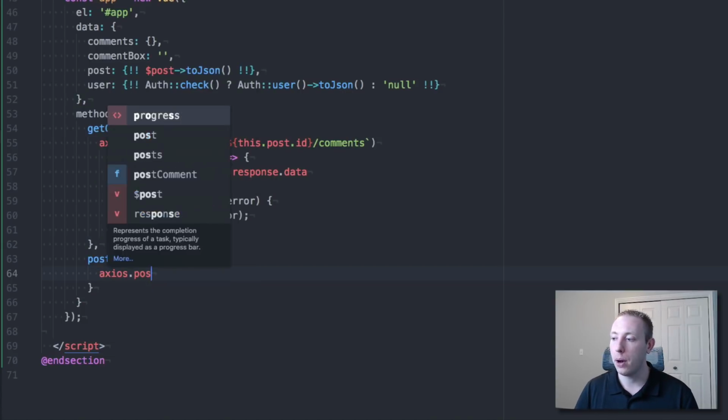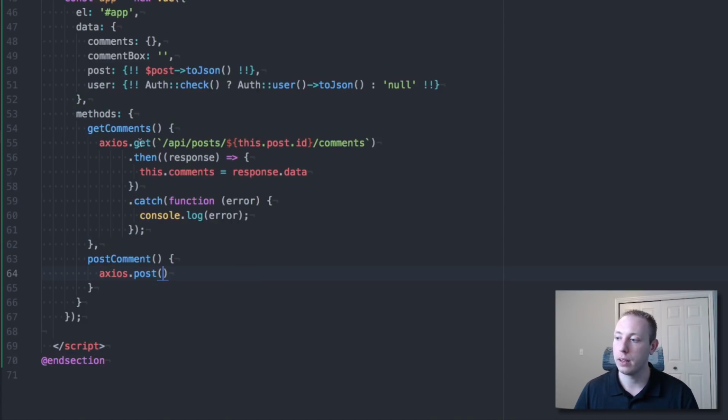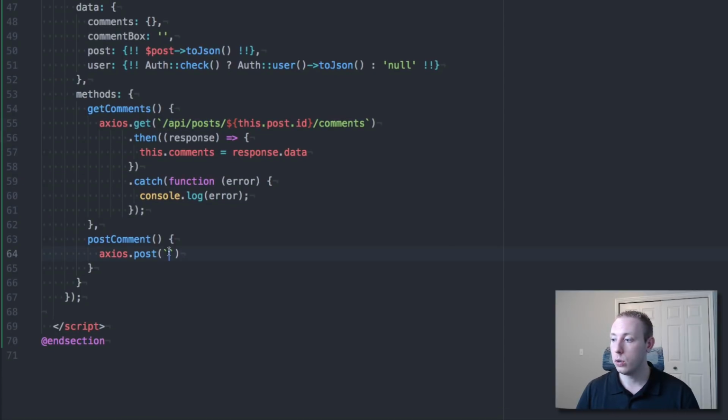So axios.post this time, that sends a post request instead of a get request. And let's set that API endpoint. Now I'm just going to skip over and do the template syntax that we did before. So we'll just do /API/posts/ and then we're going to grab this.post.id, and then we're going to do /comment. Okay? And then that's going to go ahead and set that up.